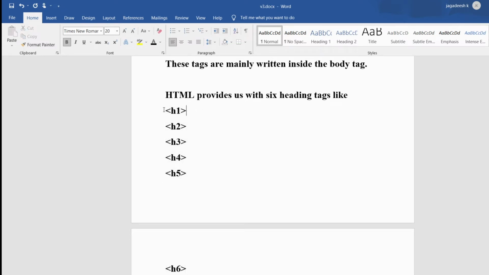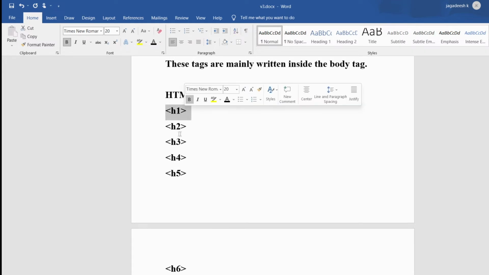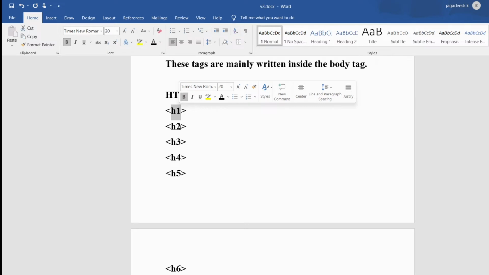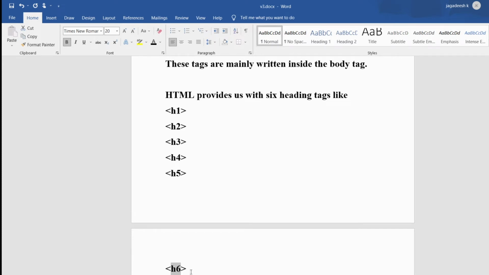However, generally we will usually use the heading tags such as H1, H2, H3. We do not prefer H4, H5, H6. Every tag displays the headings in a different font size. Suppose if you use the H1 heading tag, the font size will be large as compared to H2, H3, H4, H5, H6. Among H1 to H6, the font size will be smallest in H6, and H1 will have the largest font size. So every tag displays the heading in a different font size.